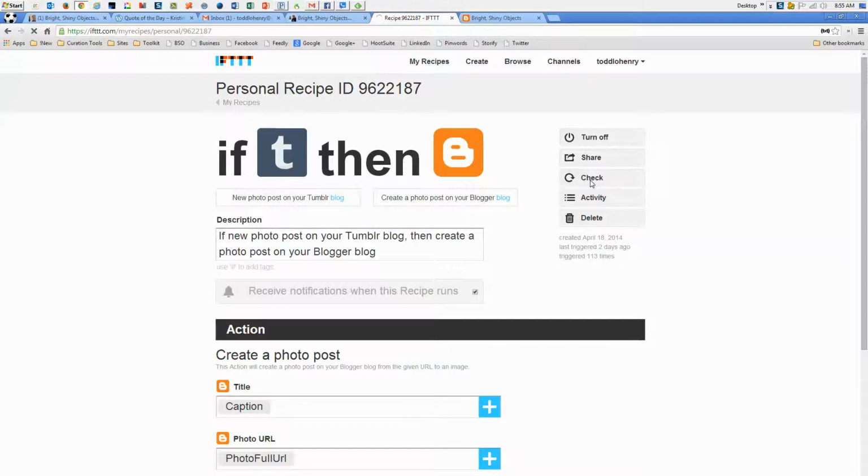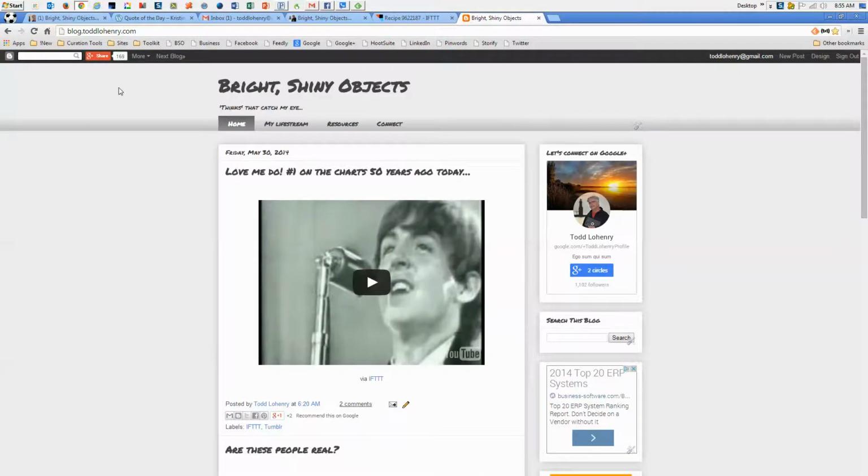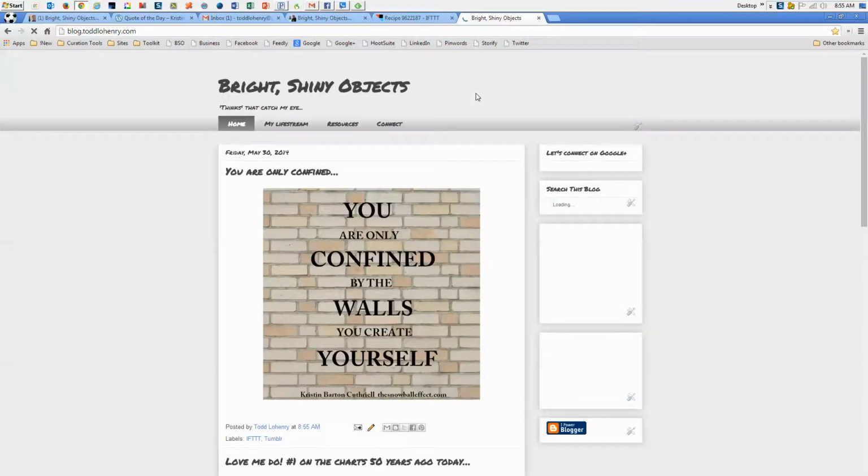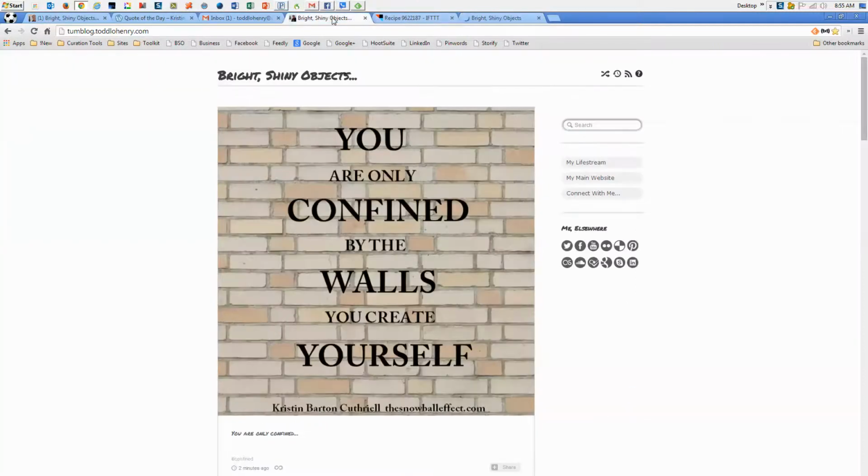If I check that recipe now, then it should show that it was triggered less than a minute ago. And if I go to my Blogger blog and reload, you will see that that image was posted to my Blogger blog. Okay, so I find that Tumblr has very little value except that it connects to other things.